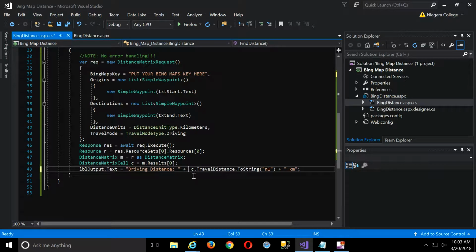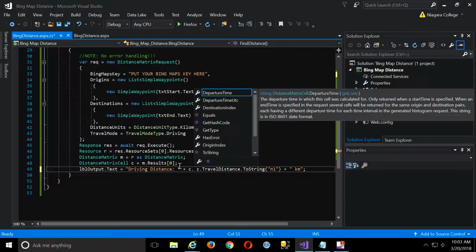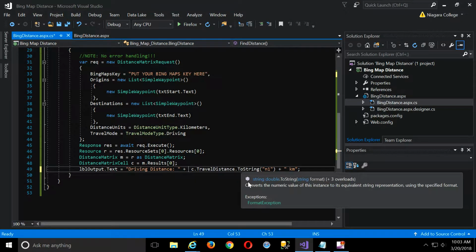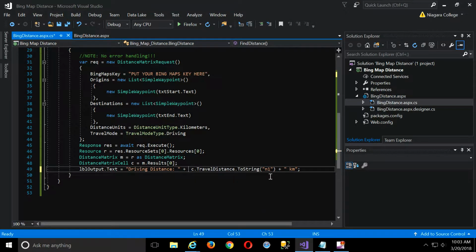I just want the IntelliSense to show up. C dot, right? So there's departure times. Of course, that only has an effect if you've set times and so on. Walk durations, total distance, total travel duration, and so on. So all the different kinds of information we're looking for is here. All I really wanted, though, is the travel distance, so it's just showing the travel distance, ToString-ing it, rounding it to one decimal place with N1. And it is in kilometers. So that's all we have to do.